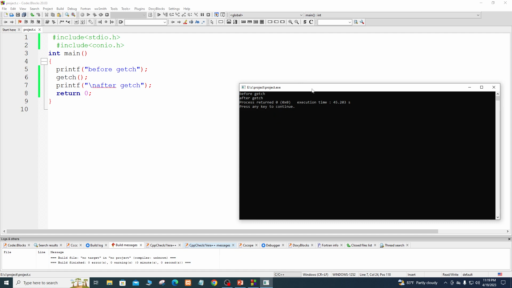So that is the use of the getch function: it waits until any input is given from your keyboard, and immediately it will work after you put any input.